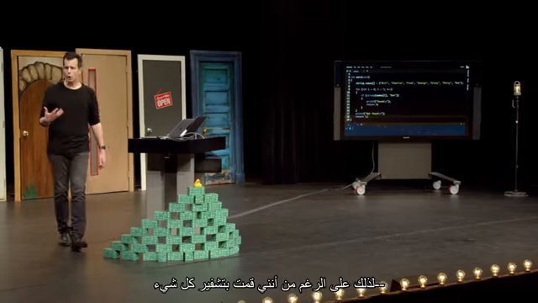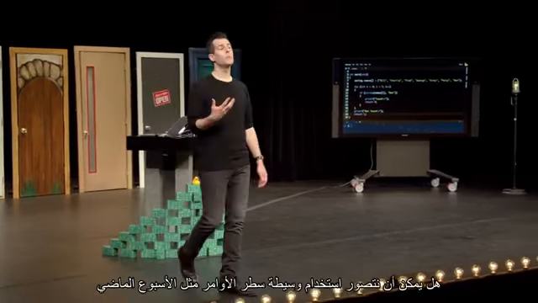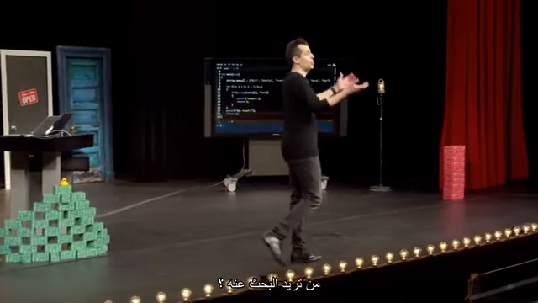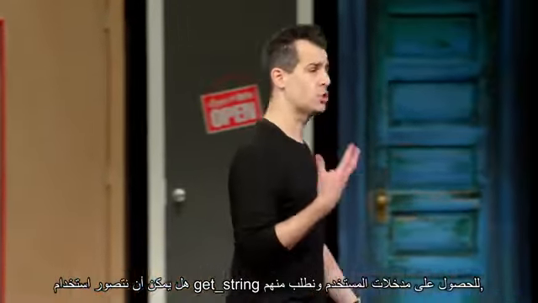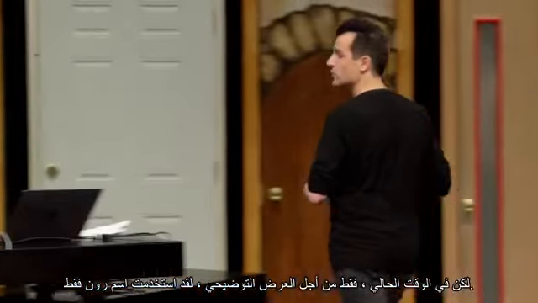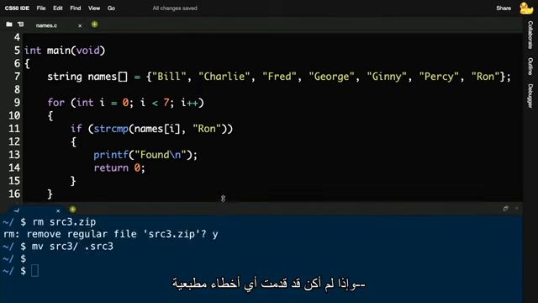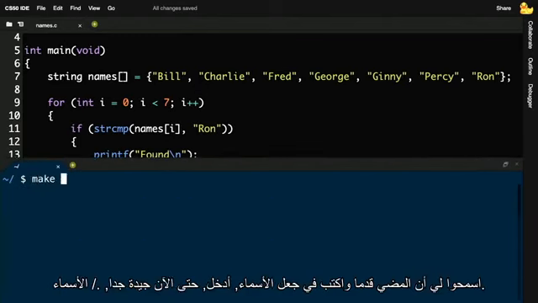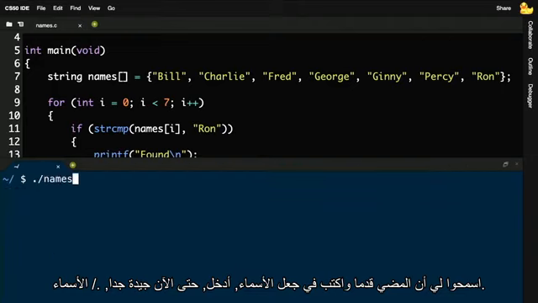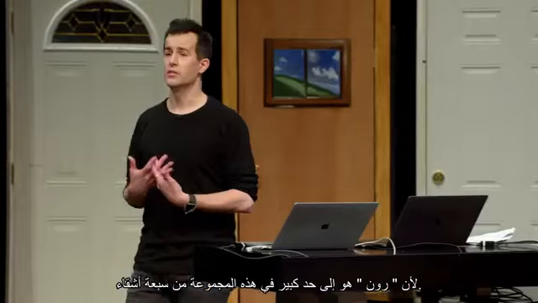So even though I've hard-coded everything, to hard-code something in a program means to type it out explicitly, you could imagine using a command-line argument like last week to get users' input. Who would you like to search for? You could imagine using get_string to ask them. But for now, just for demonstration's sake, I've used only Ron's name. And if I haven't made any typos, let me type make names, enter. So far, so good. ./names, and I hopefully will see indeed found, because Ron is very much in this array of 7 siblings.